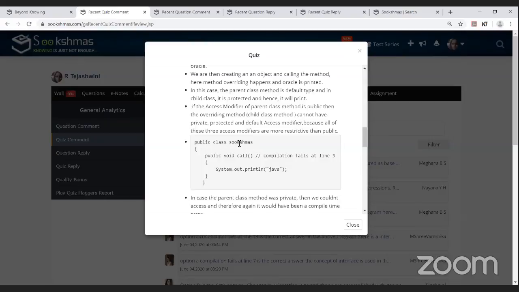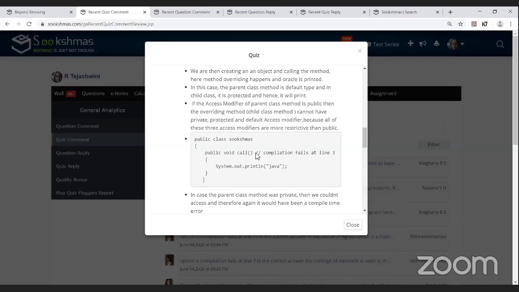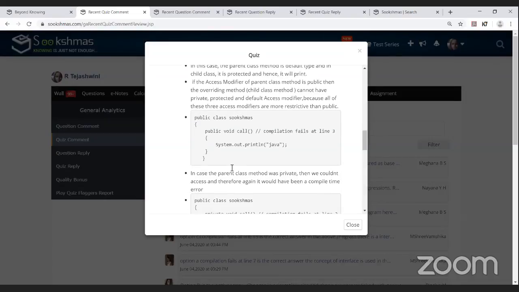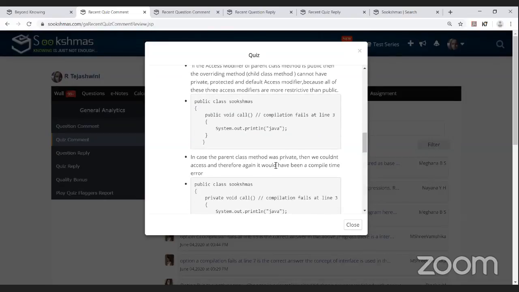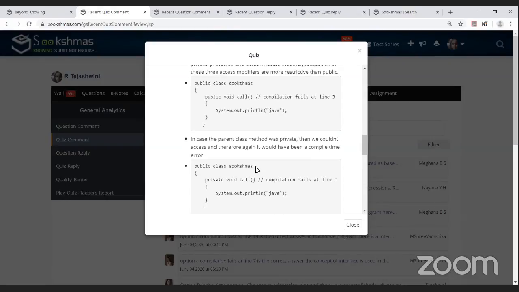Here is a public class Sukshmas with a public void call method, and Java is printed here. And if the parent class method was private, then we couldn't access it, and therefore it again would have been a compile time error.